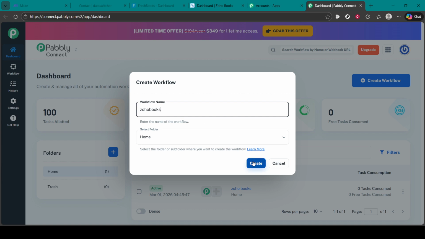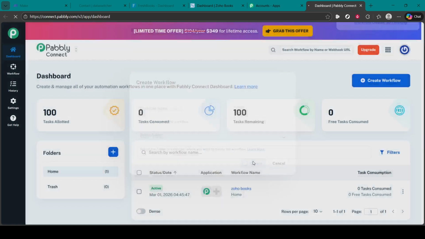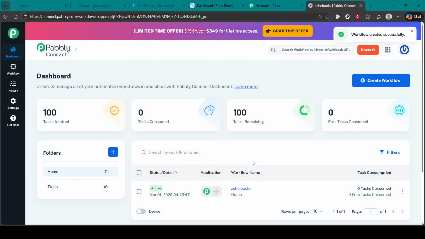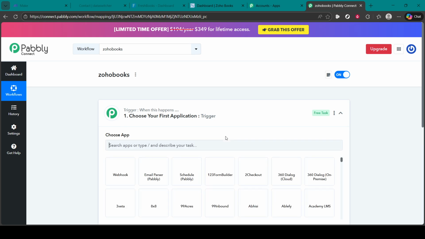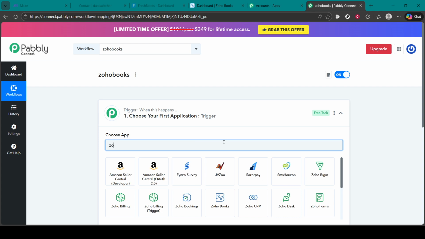In the Trigger App search, look for Zoho Books. Selecting the right app tells Pabbly exactly what to listen to. If you're asked to connect your account, just follow the on-screen instructions. This securely authorizes access so the workflow can read invoice details.